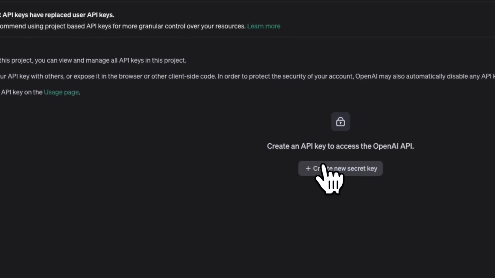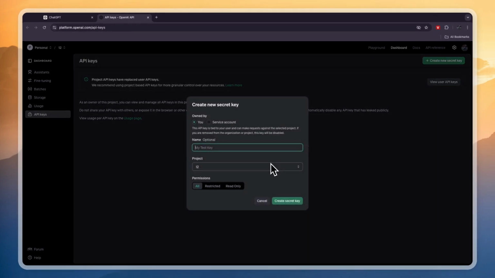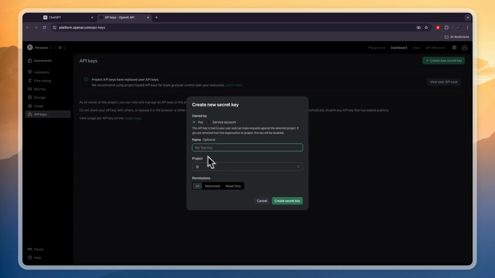Then what you want to go and do is click create new secret key, and I'm using ChatGPT's free plan. I'm not paying for this, so go and click create new secret key. Then you will need to choose a project here. If you don't have a project yet, then in the top left here, click on the project, then click create project in order to create one. But just gonna pick the project here, then you can give it a name if you want.